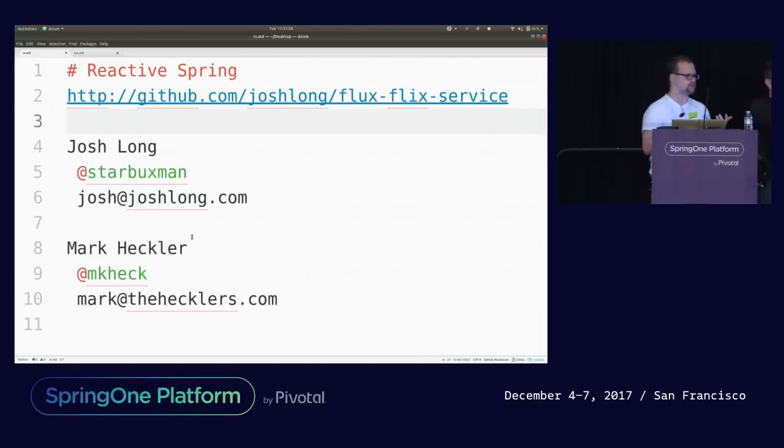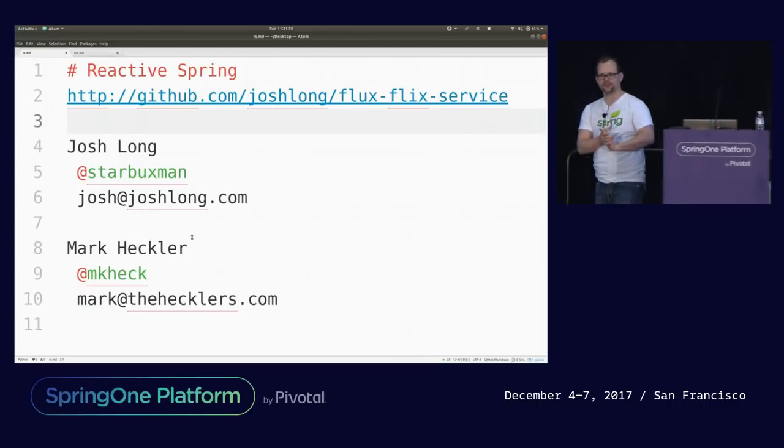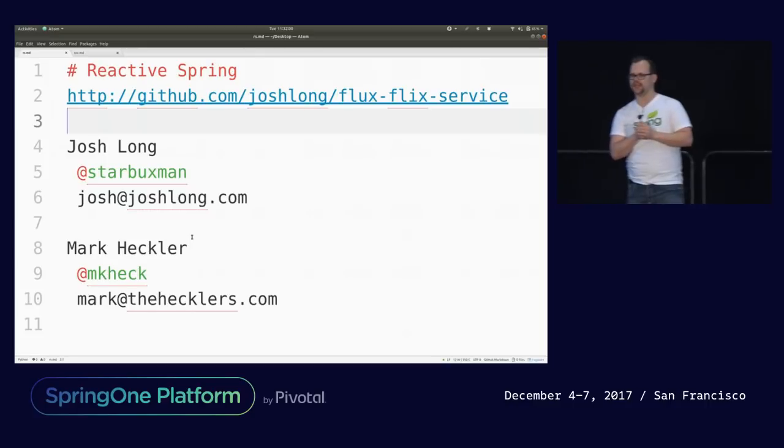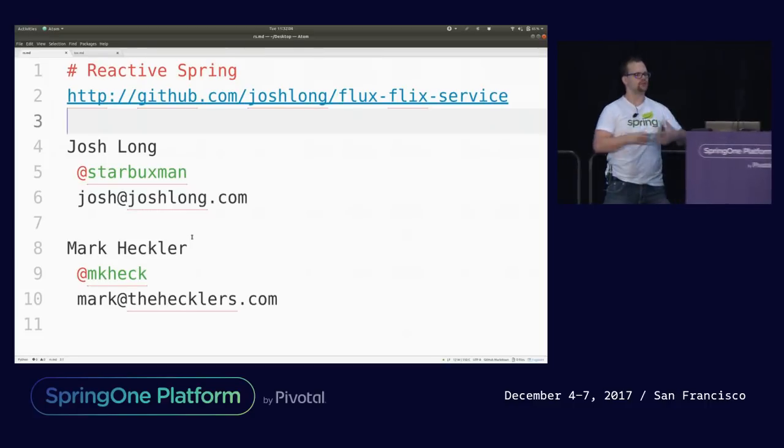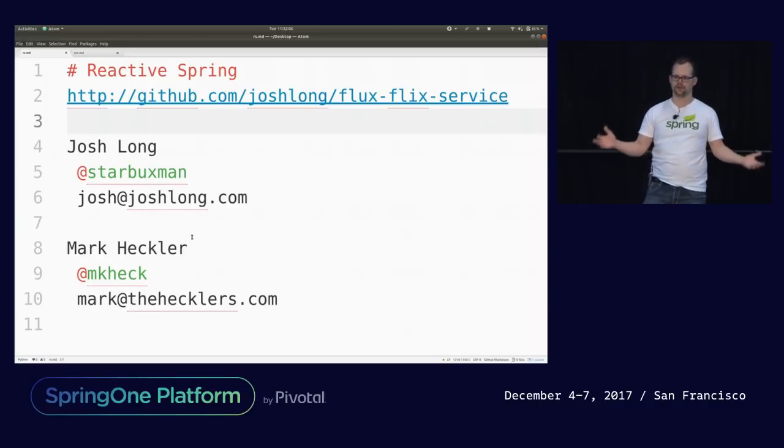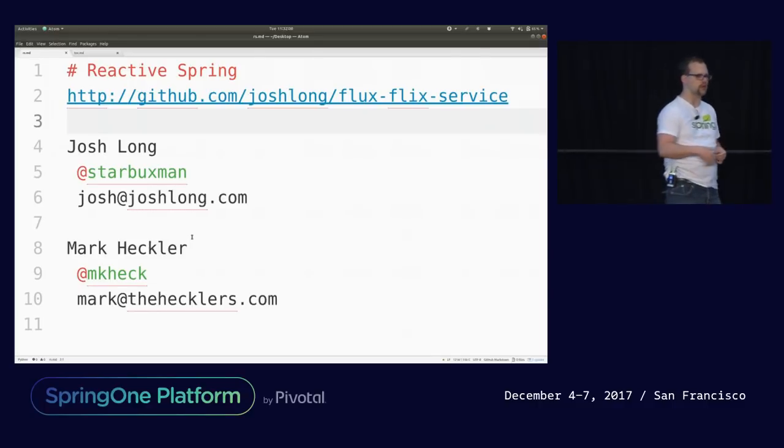All right, so very good. We're going to talk about reactive Spring today, and you saw a good bit of it in the keynote this morning, so hopefully that'll whet your appetite. What we're talking about here isn't new or novel, right? This is not a particularly novel thing or a new idea.